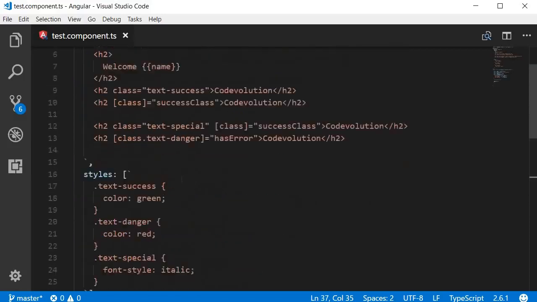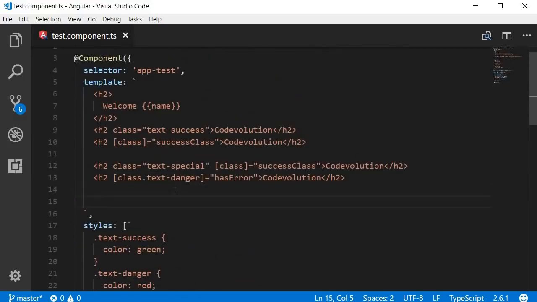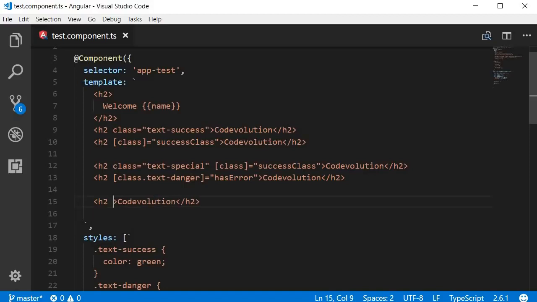And then in our template, we are going to add a new h2 element and we are going to use the ngClass directive. The syntax is within square brackets, you use the keyword ngClass and to this you bind an object. So this is going to be messageClasses object that we have just created.